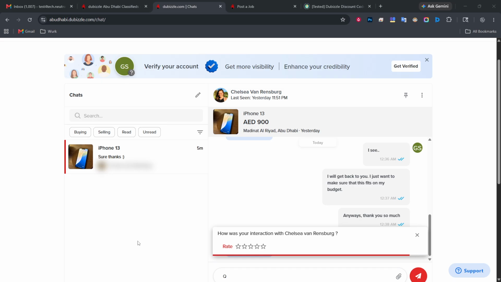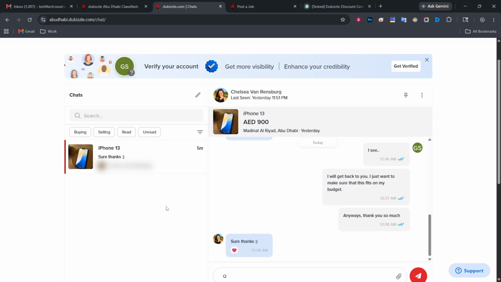That's it. Launch the app or website, go to Messages, open your inbox, find the chat, hit the pencil icon, select the conversation, tap delete, and confirm. Repeat these steps for any other chats you want to tidy up.